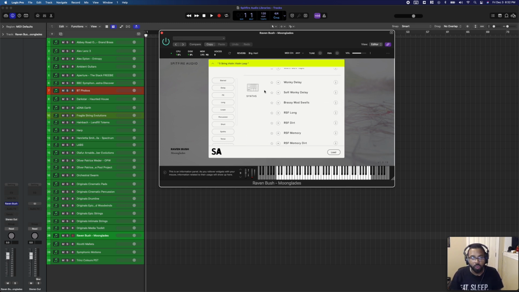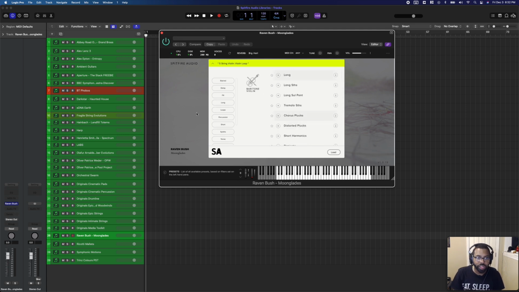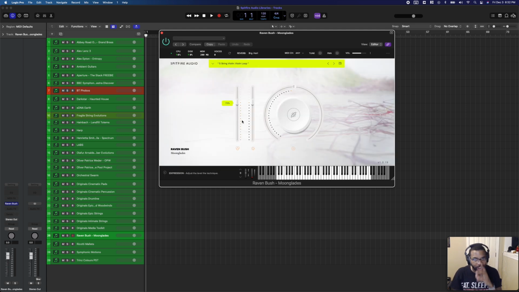Next we have Raven Bush Moonglades, another great library with some great baritone violin sounds, some violin loops and things in there, some whirly sounds, some synth sounds, percussion sounds. Another great library from Spitfire Audio. Again, this is another $29, £29, €29 library. Big knob here to adjust those settings as needed. Raven Bush Moonglades, really great plugin.